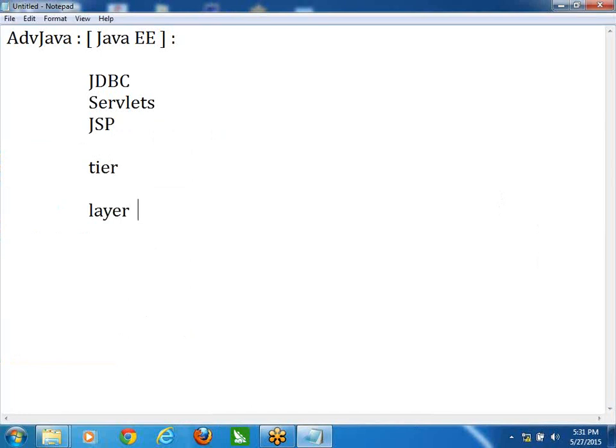So layer means logical separation is called a layer. Logical separation is called what? Layer. Physical separation is called what? Tier. So logical separation is called a layer, and physical separation is called a tier. Physical separation is tier and logical separation is what? Layer. Okay. So I'll explain how this web technologies concept came into the picture.